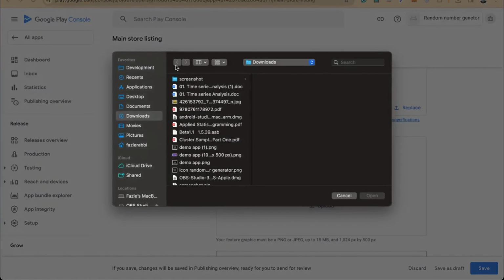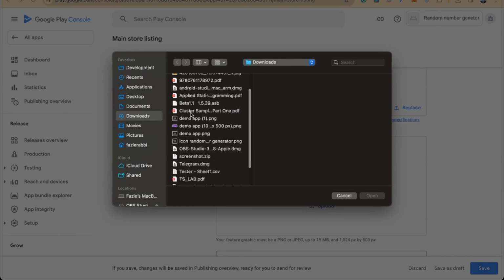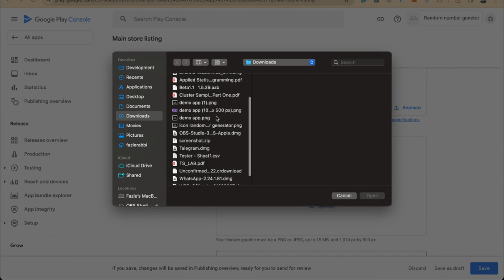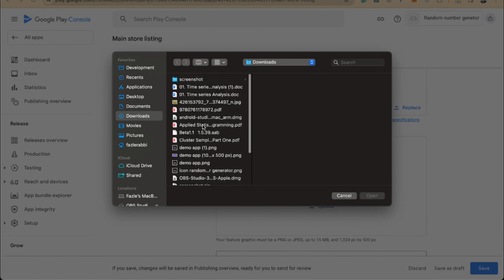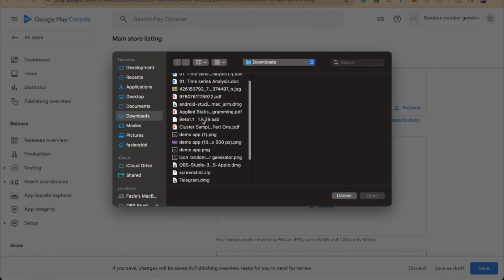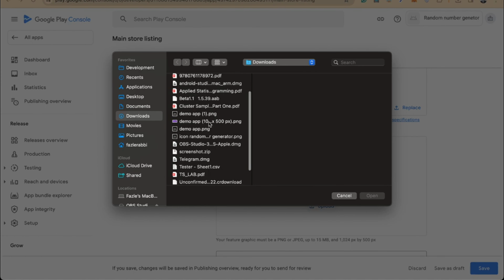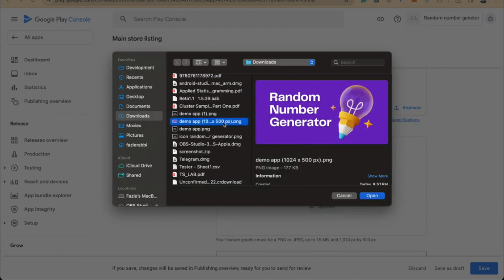Then the feature graphic. I am selecting the feature graphic. Which one is it? Which one? Yeah, this one.